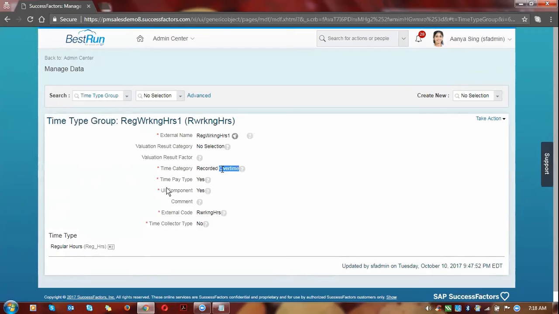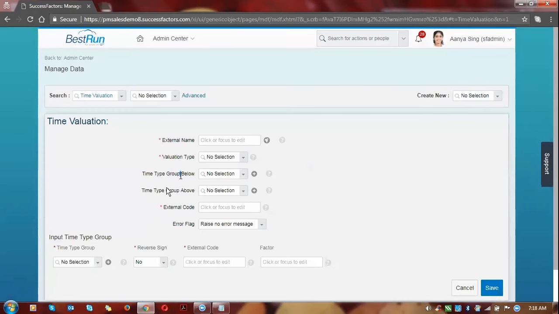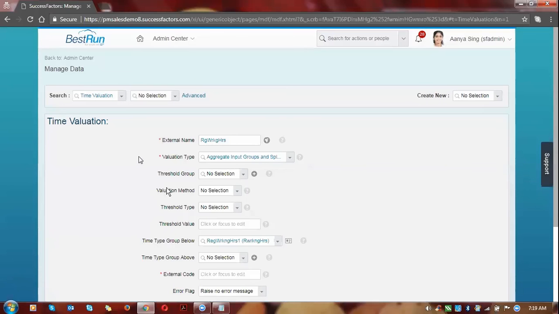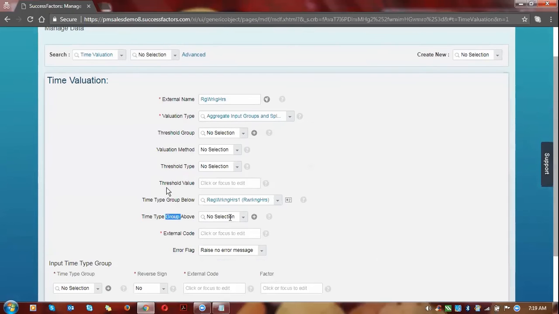Now for overtime, I need to define anything as above. Okay, and that we are defining at time valuation, right? Time type group below and above. For the group below, here we are selecting, let's say, regular hours. Let me create one more thing. Then what does the option above do? Anything above the time type group should be considered as overtime.